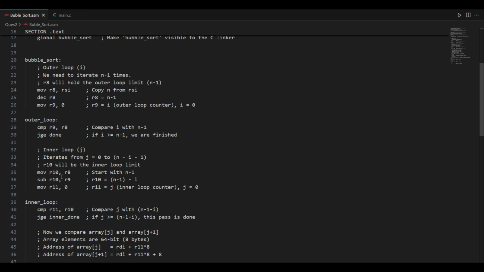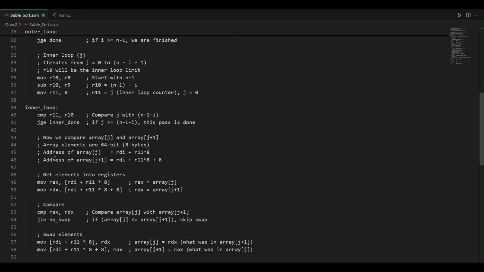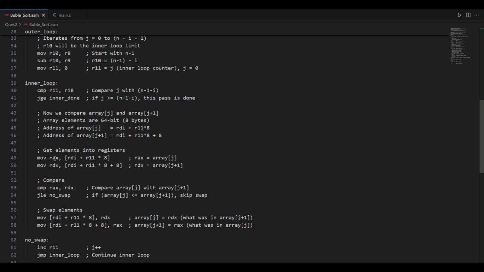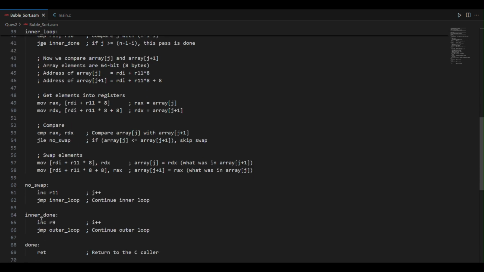For each iteration of the outer loop, it moves the largest unsorted element to its correct place. So the outer loop controls how many passes we need. In bubble sort, we need n minus 1 passes for an array of n elements. For each iteration of the outer loop, we enter the inner loop to perform the comparison and swaps for that pass. After finishing the inner loop, we increment R9 and jump to the outer loop again for the next pass.